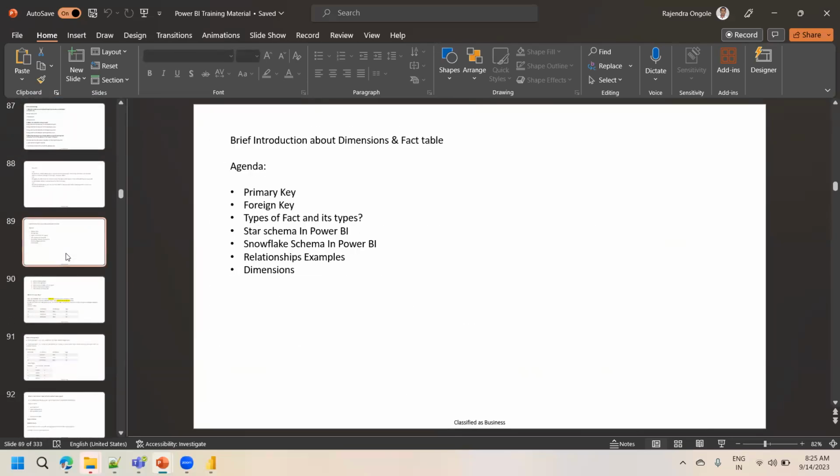So how many of you are aware of these key concepts, as I mentioned? Primary key, foreign key, types of facts, star schema, snowflake schema. How many of you are aware of these data warehouse concepts? Yes, I'm aware of the primary key. I'm aware of the foreign key. How many of you are aware of these concepts?